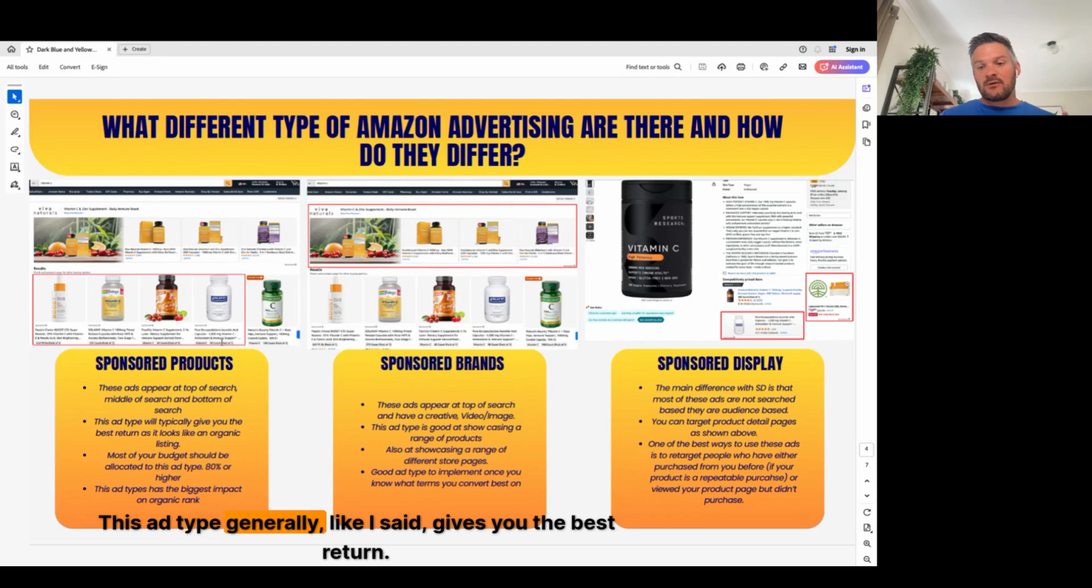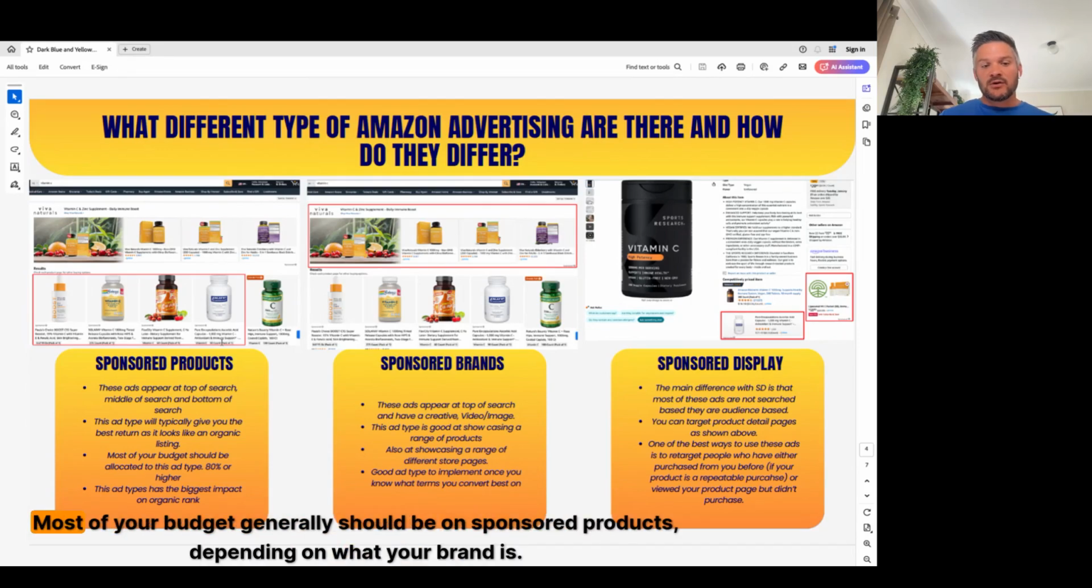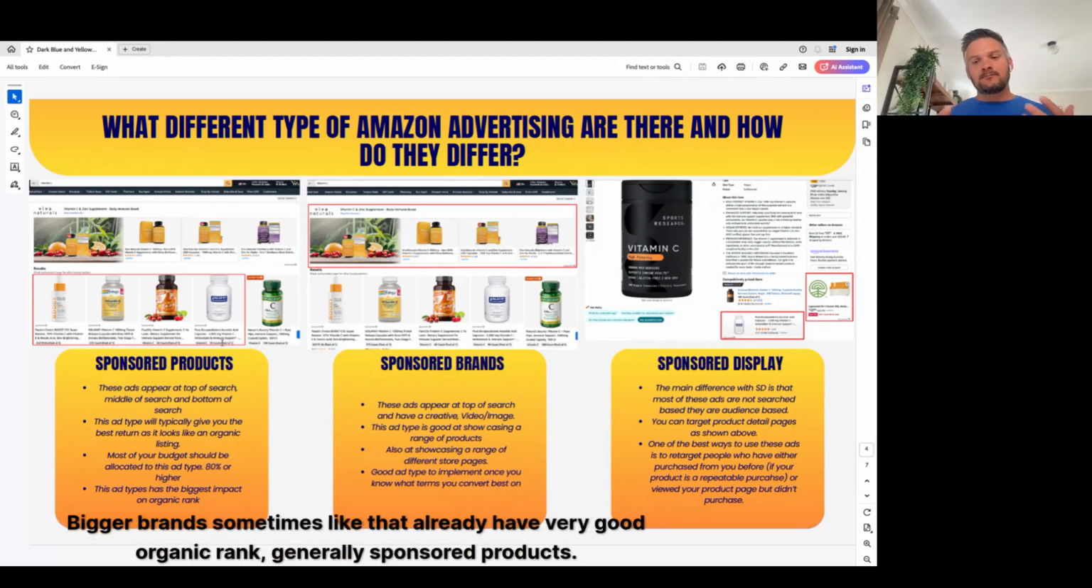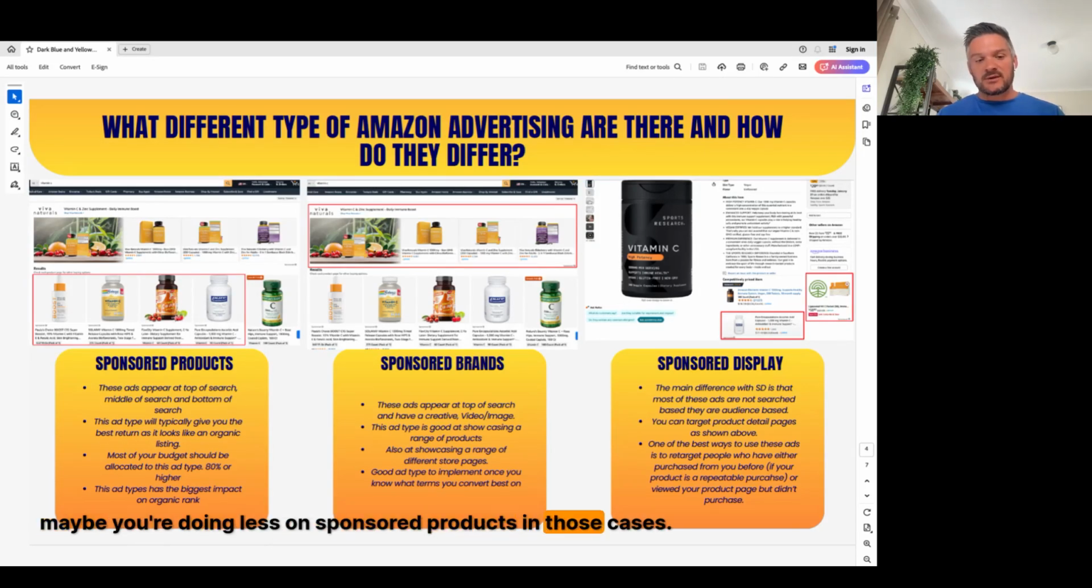This ad type generally, like I said, gives you the best return. Most of your budget generally should be on sponsored products, depending on what your brand is. For bigger brands that already have very good organic rank, maybe you're doing less on sponsored products in those cases. This ad type has the biggest impact on your organic rank. Yeah, I just sort of touched on that.